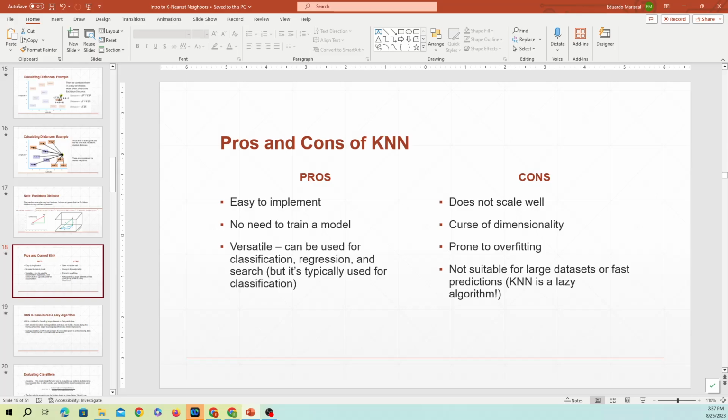Why? Because let's say you go from 1,000 to a million points. Imagine you have to find the distance of a million different points from the new point that you're trying to predict. There's also the curse of dimensionality, so you can have multiple dimensions. Imagine that you not only have a million different points, but you have, let's say, 10,000 different features. Then it's too many dimensions to be able to do that difference. It is also prone to overfitting, and not suitable for large data sets or fast predictions.